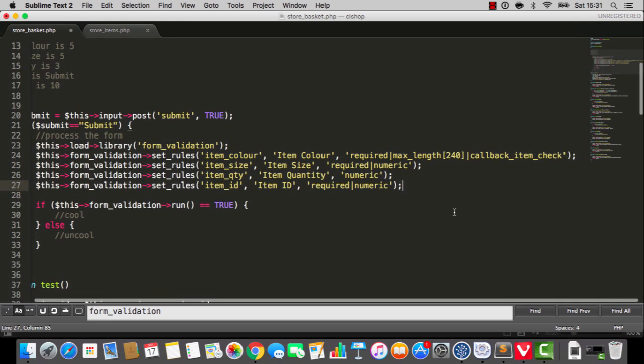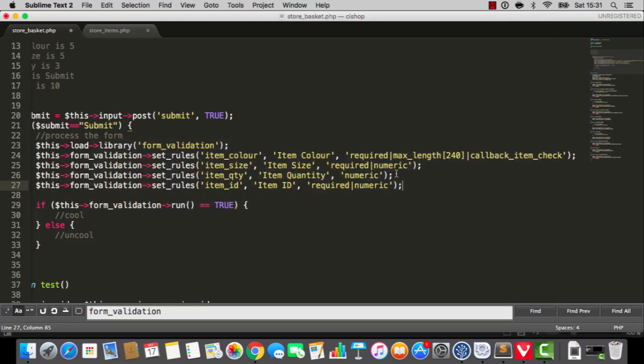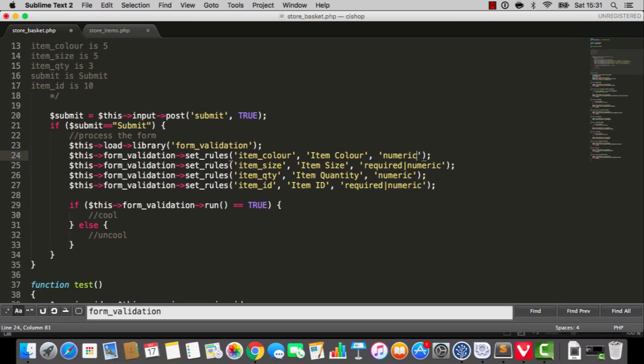Let's do the tests. When it comes to item color, everything that we are submitting here is basically a number, apart from the submit thing. So everything as far as item color goes, it's just going to be numeric. That's the only test we need. Same with item size, right? Let me just check here. Item size should be numeric.